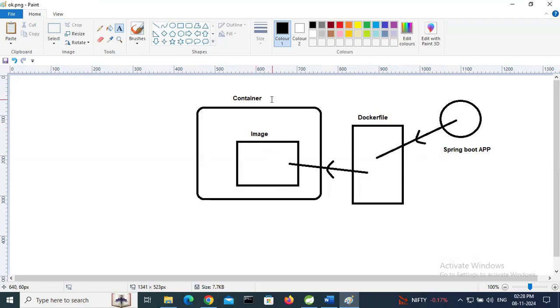This Docker container is created from an image that contains our application packaged as a jar file. This is the image, which contains our application as a jar file. The image itself is built through a Dockerfile.